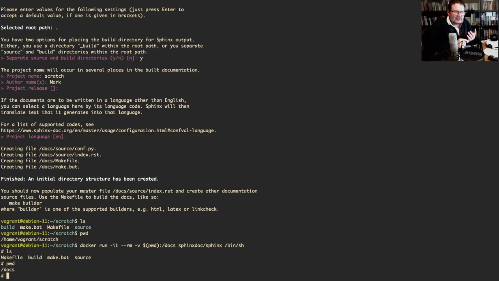And you can see that we're in the docs directory. Okay, this one. And we're looking at these files: Makefile, build, make.bat, source. And these are exactly the same files as we've got here.